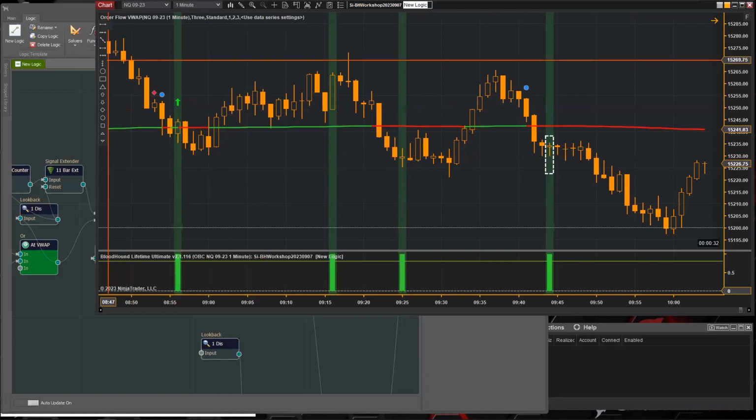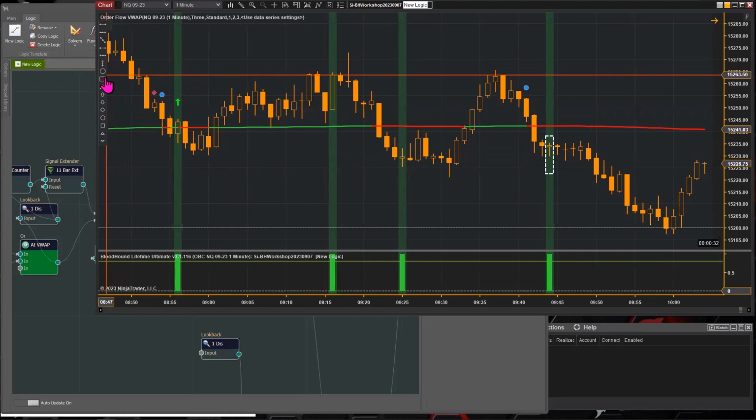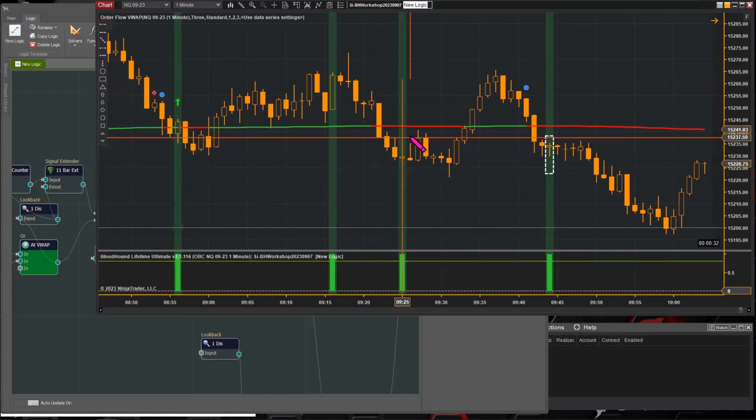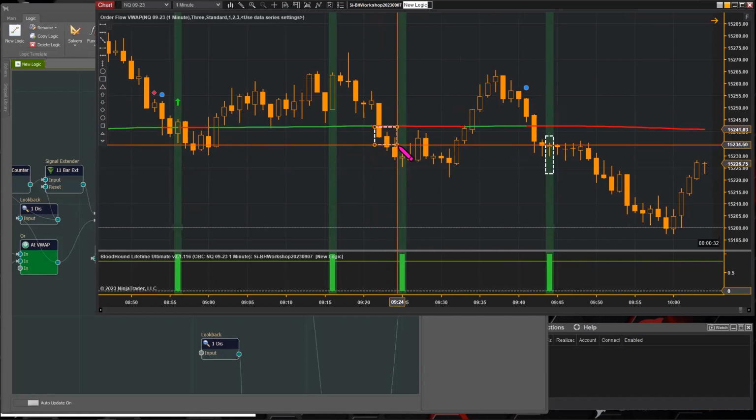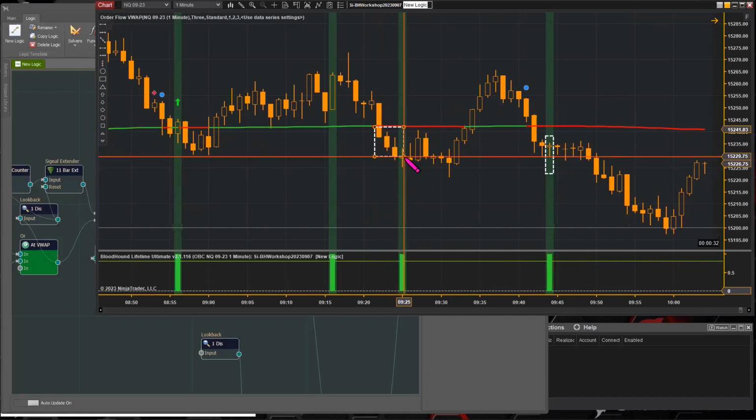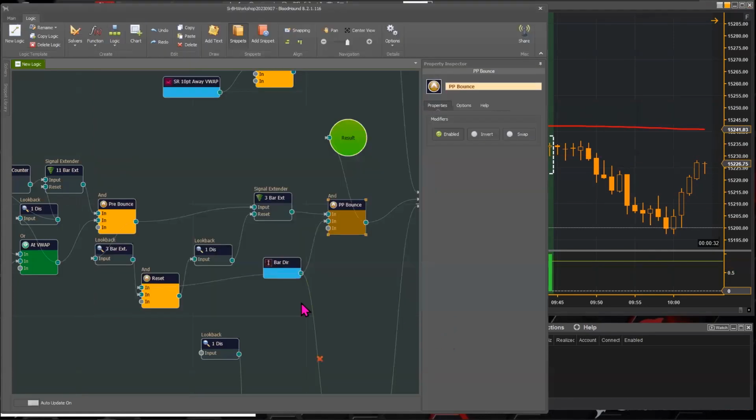So again, there's no filtering that prevents signals from happening if price goes too far past your support resistance line. Yeah, so that filtering doesn't exist.